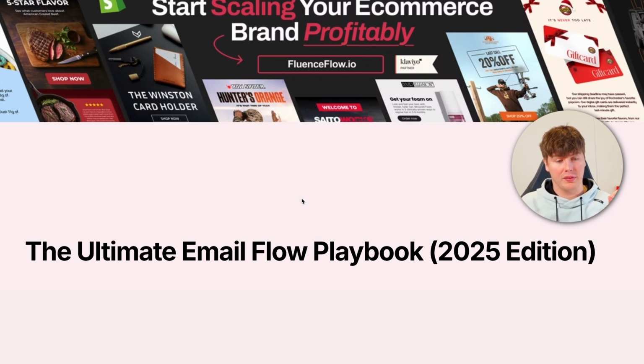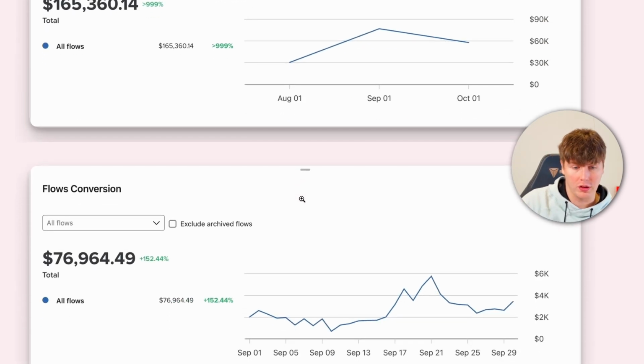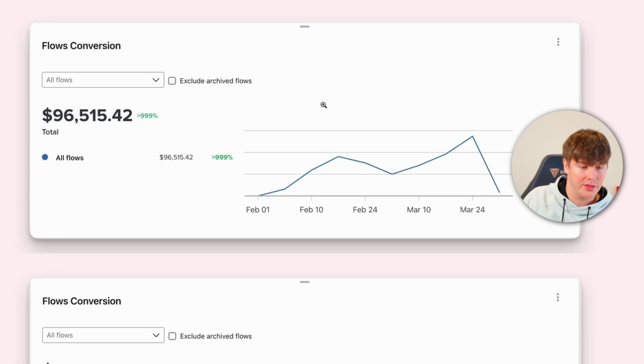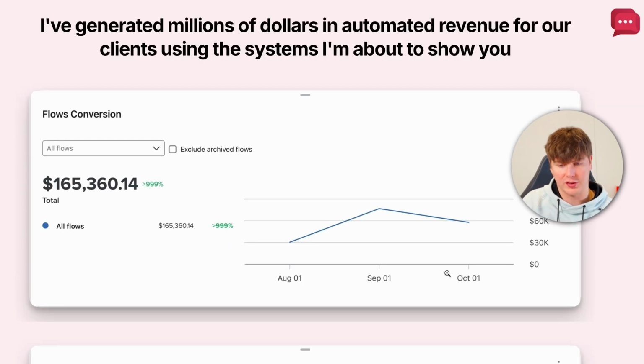And the exact system that I'm going to show you in this video, we've used to generate millions of dollars in automated revenue for our clients. So here's some screenshots of flow revenue. Some is over a couple months, some is over a month, some is over 4 days. You can check those out if you want.